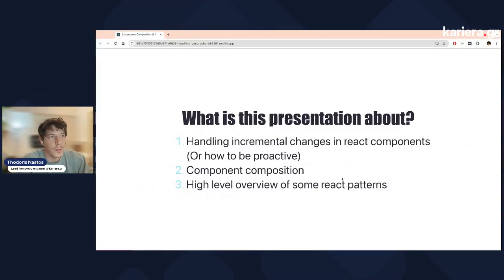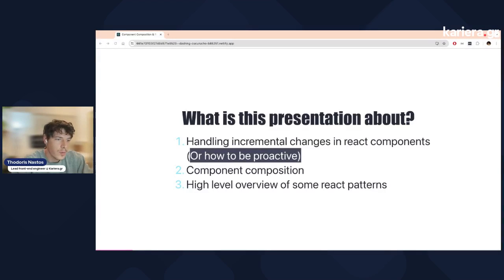So what is this presentation about? Now, this presentation is about handling incremental changes in React components, and actually I love this part, or how to be proactive. And when I say proactive, this is kind of tricky. I believe in our job we should always try and be proactive in a way, but in the right amount, if that makes sense. Meaning that we don't want to over-engineer things or end up implementing stuff that we're not going to need. So it always depends on your specific use cases.